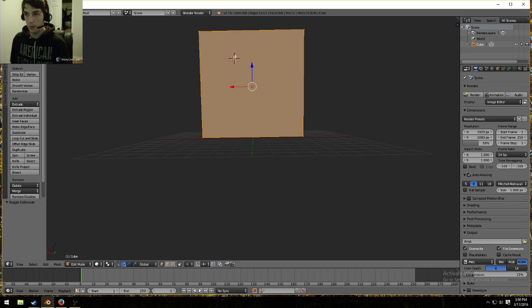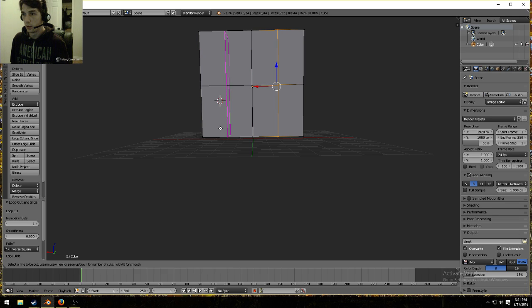Okay, so I hit Tab, get into edit mode, Control and R to bisect. I'm just going to keep Control R-ing until... And when you Control R, you do have to move the cursor around to see that pink line. You can't just hit Control R and you'll see it. It has to be somewhere in the cube. So try moving it around if you don't see that pink line right away.